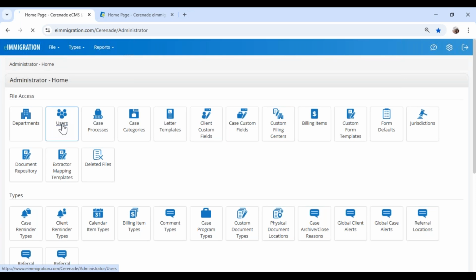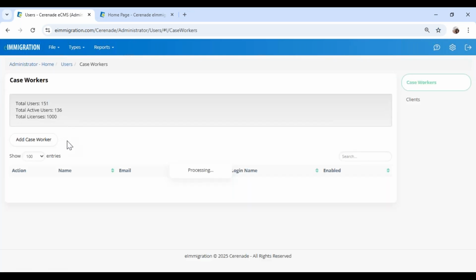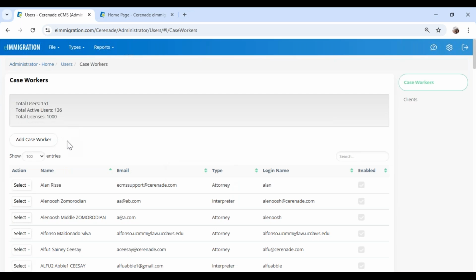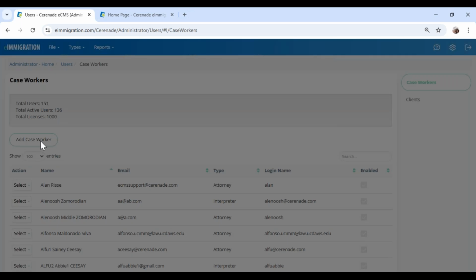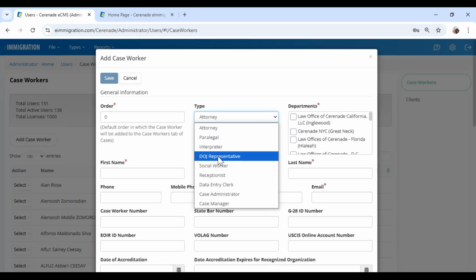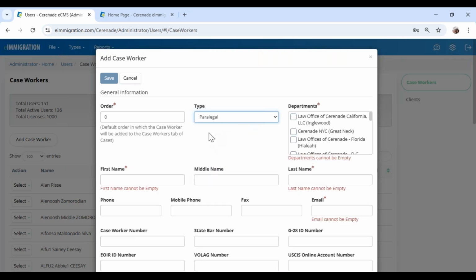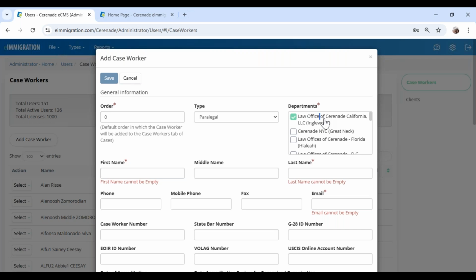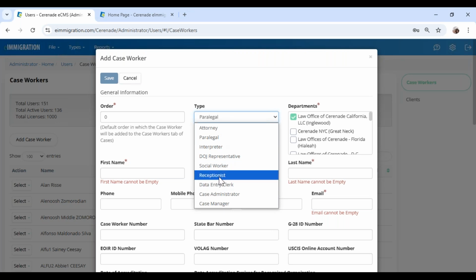Then let's talk about users. Sometimes you say, hey, Cerenade, I need another license for my paralegal. If you add a caseworker here for the paralegal, interpreters, receptionists, like you have different types, you can decide, okay, this paralegal should only have access to my cases in California, not in New York. Or, like you can separate the access, you can customize it by each person.